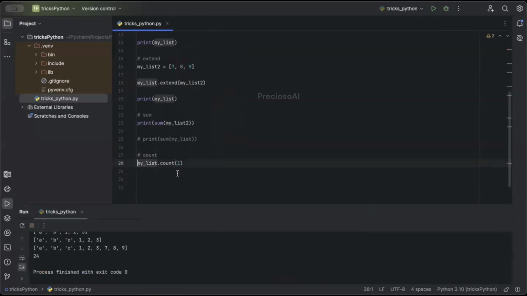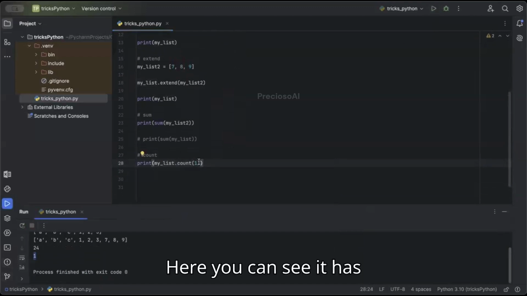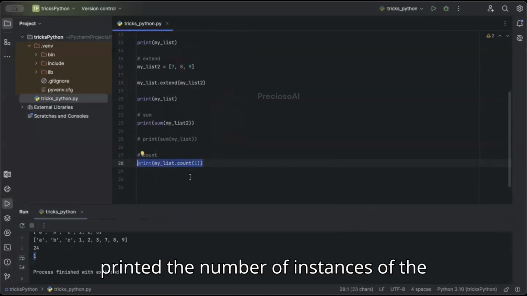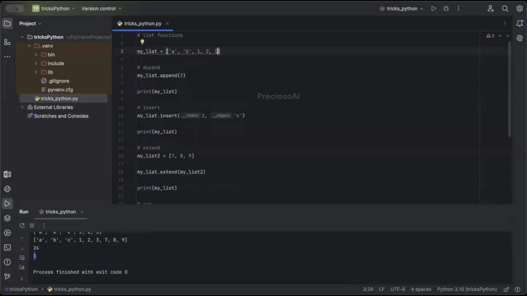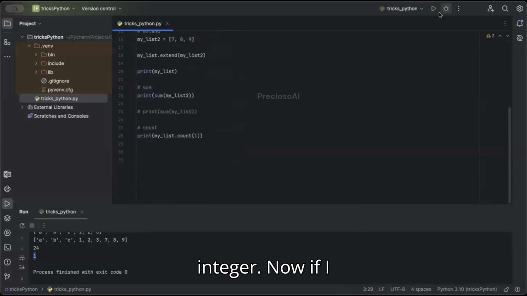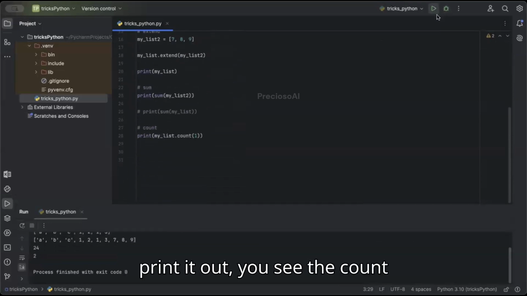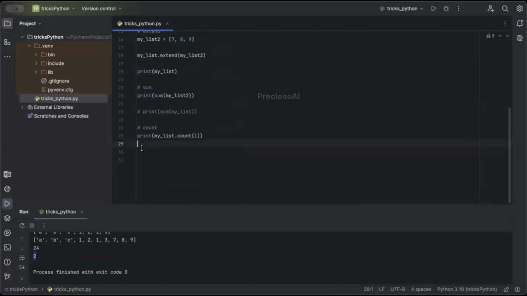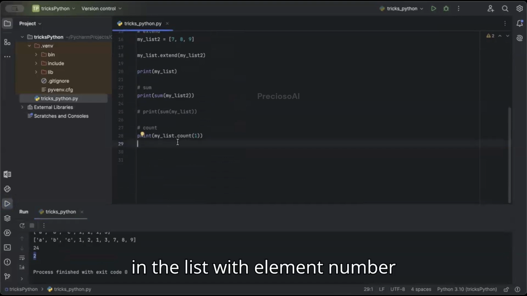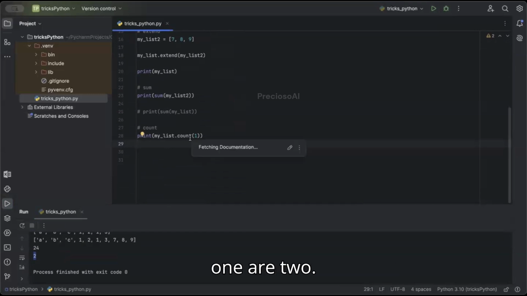I need to print it out. So here you can see it has printed the number of instances in the list. Let's say I have one more instance of the same number, same integer. Now if I print it out, you can see the count of 1 has incremented to 2. That means the number of instances in the list with element 1 is 2.